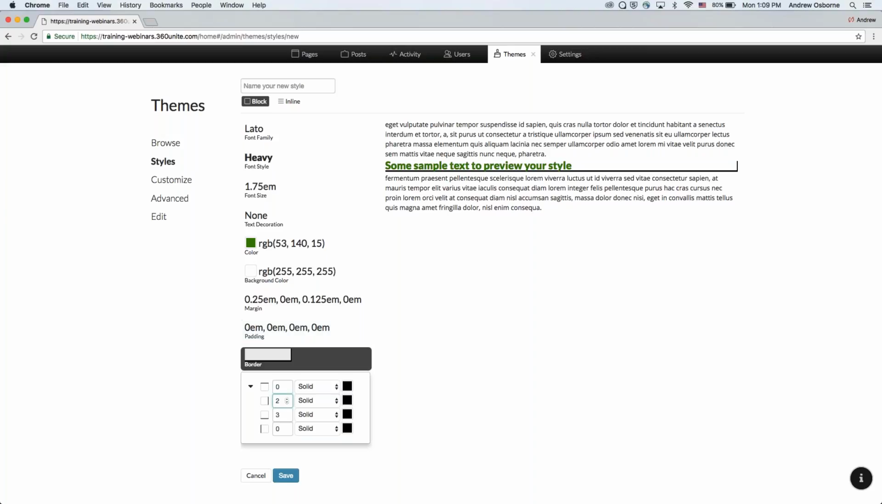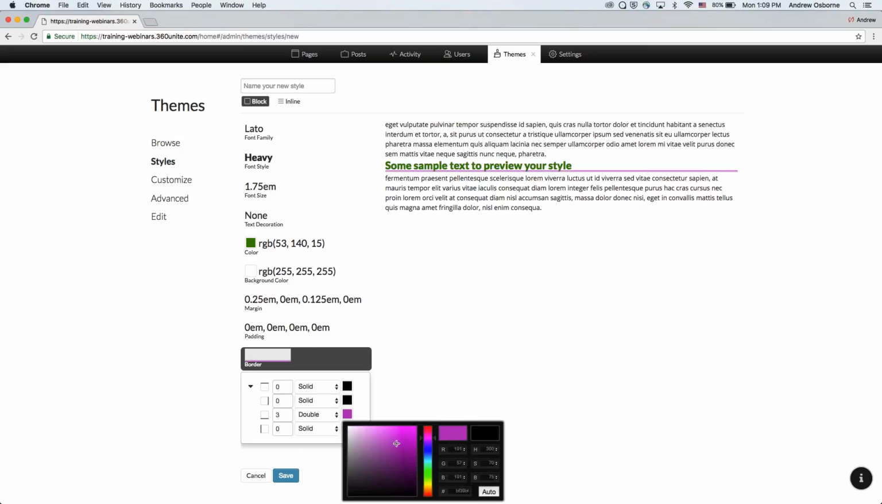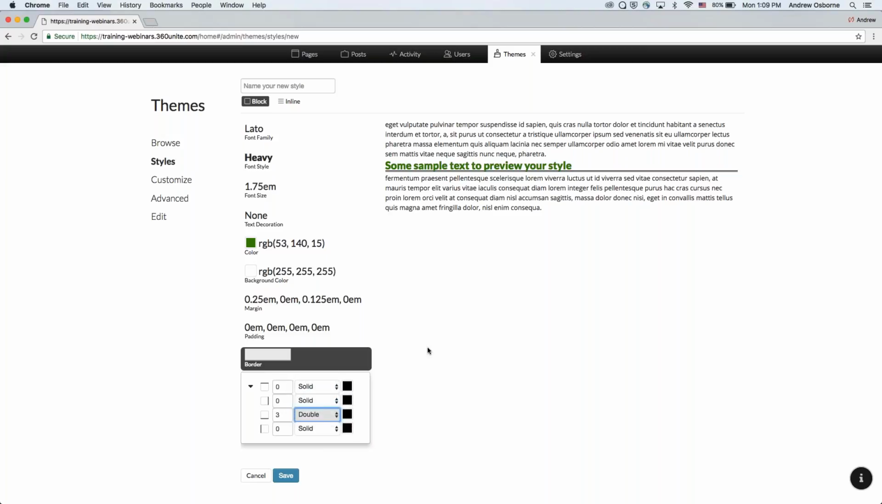And now I just have it on the bottom there. Oops, not quite. There we go. I can change that to a dotted line or dashed or a double line, so that it gives you a lot of flexibility with what kind of line you have under it. You can change the color also. So there's our purple again. I'm going to change it back to black though, and a solid line.